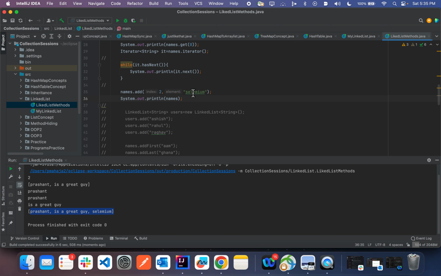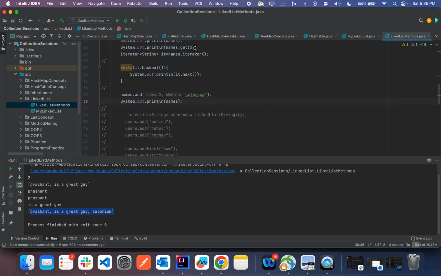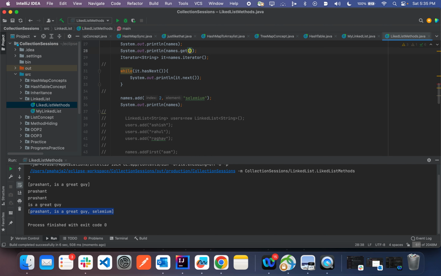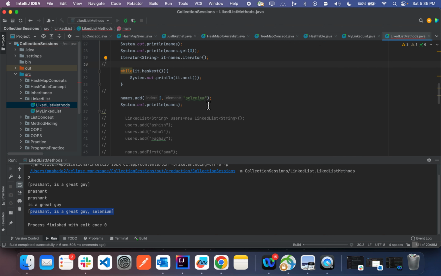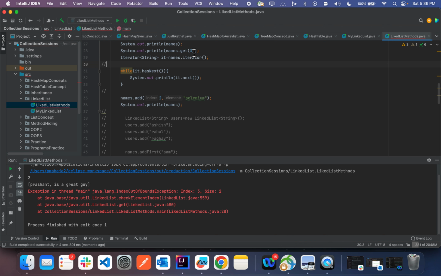If I try to get some value which is out of range, if I try to get index 3, it will give me an index out of bounds exception. Why? Because there's no value at this index, so we get an index out of bounds exception.